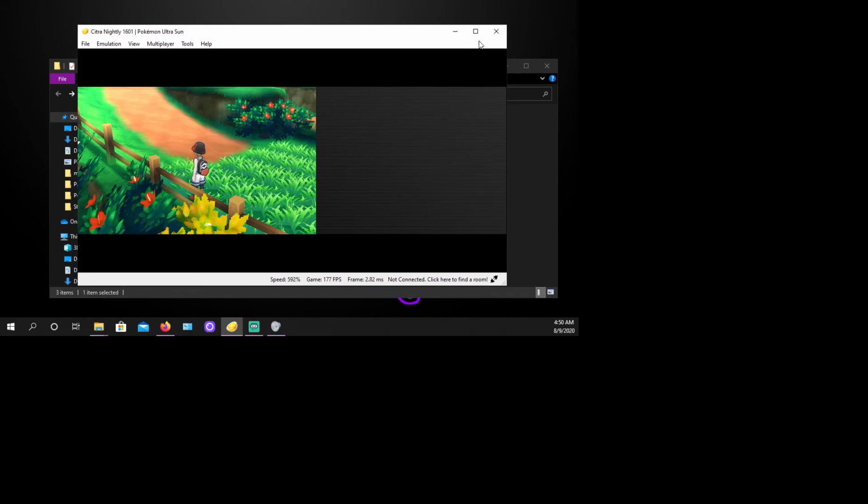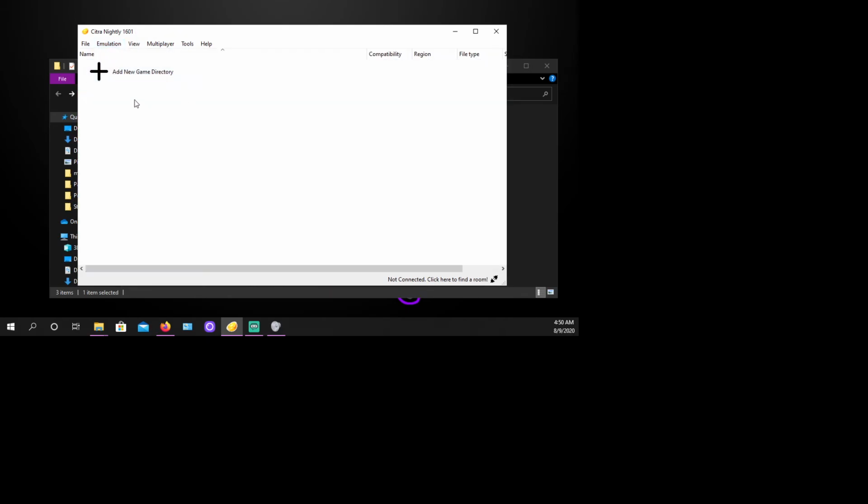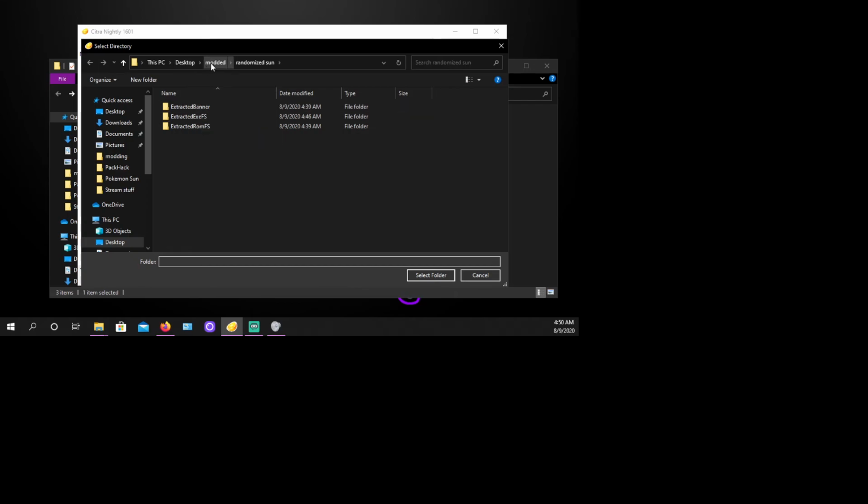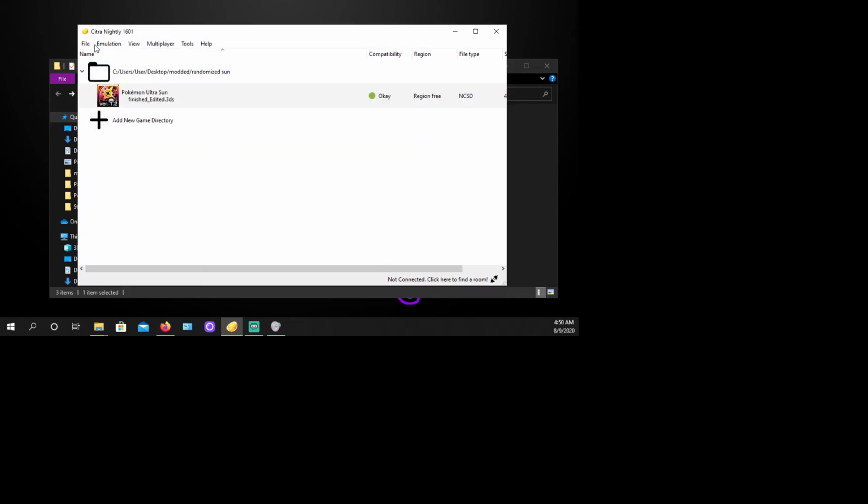Now, I already have the 1.2 updated, but we're gonna go ahead and stop our emulation right now. See, we can add a new game directory. Go to modded. If we go to randomize, select folder, there we go. We needed to select a folder so it'll pop up in here. Boom, there you go. Now it's like this.